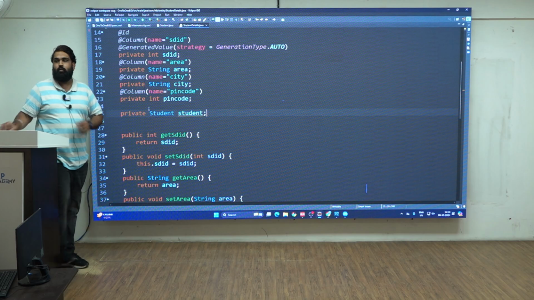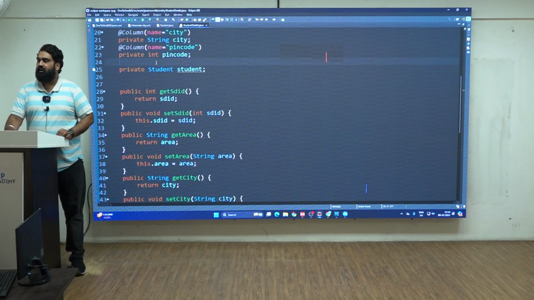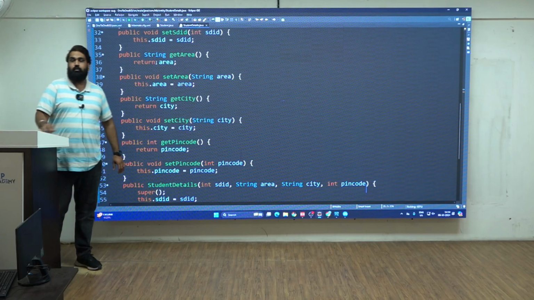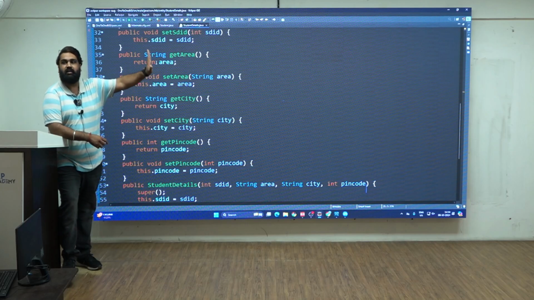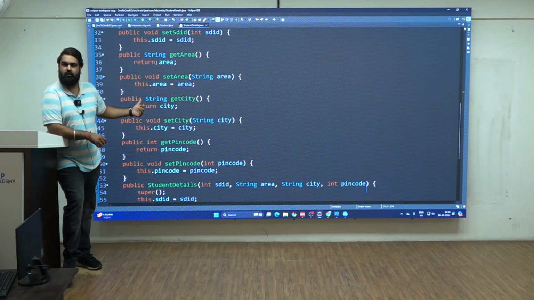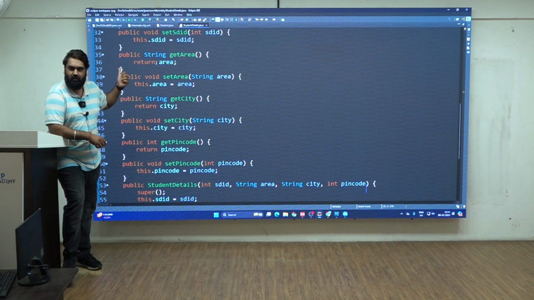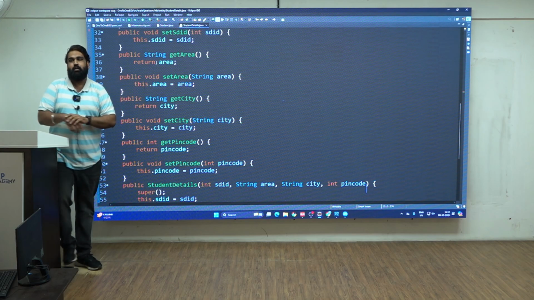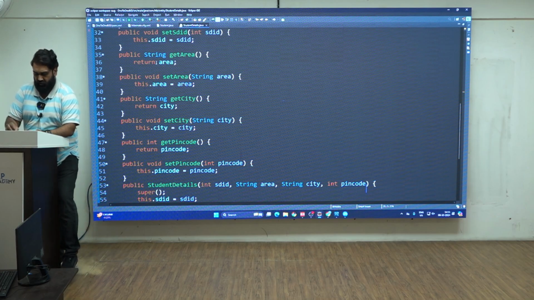Once I do this, tell me, student detail and student, what is the mapping that you have? From student to student detail it is 1 to 1, sir. From student detail to student, one detail belongs to one student only. Will you agree with me? So it is again 1 to 1 mapping.